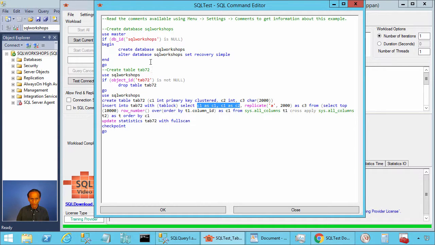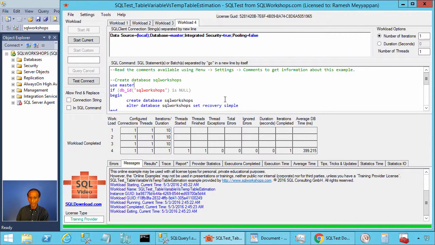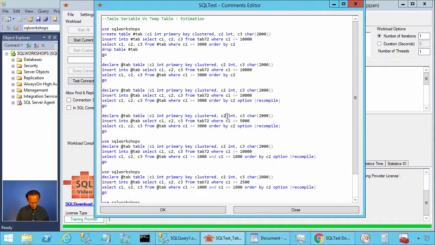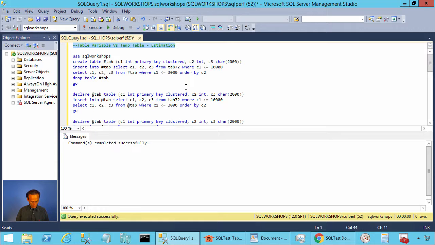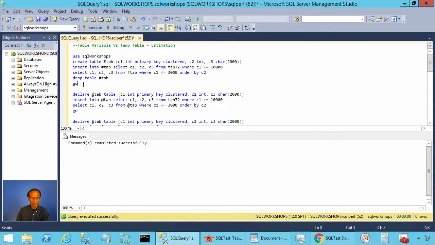We will create a database called SQL Workshop if it doesn't exist. Let's press OK and let's start the workload 4. To start the workload 4, click on workload 4 and click on Start Current. This will create the table necessary for this example. Let's go to Settings and Comments. Let's copy and paste the select statements into one of our Management Studio windows. Here is our first statement.